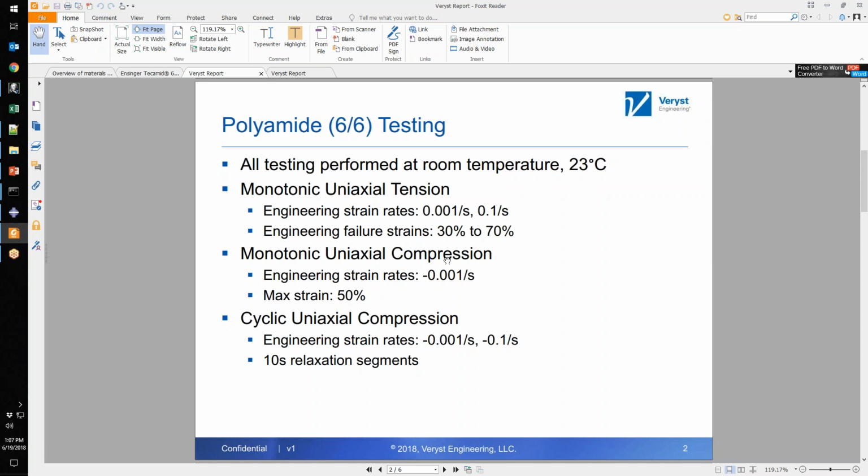We also did monotonic uniaxial compression at this rate with a max strain of 50%. And then we also did cyclic uniaxial compression at these rates. And we put relaxation segments in there as well. So we're getting some relaxation data for the calibrated material model.